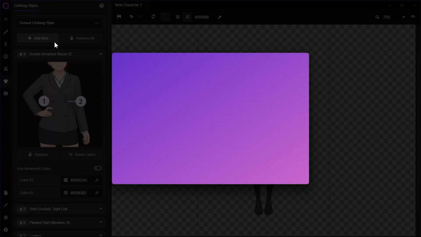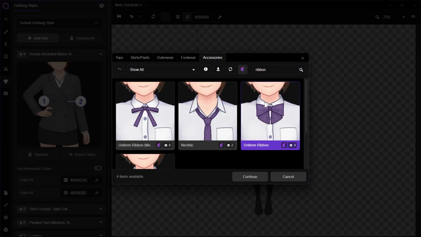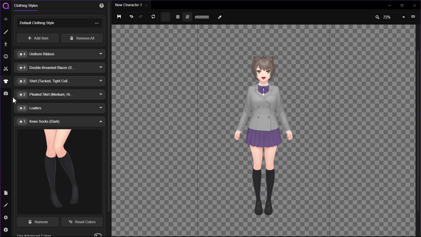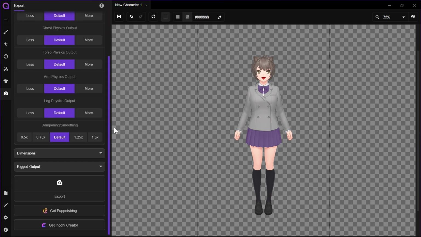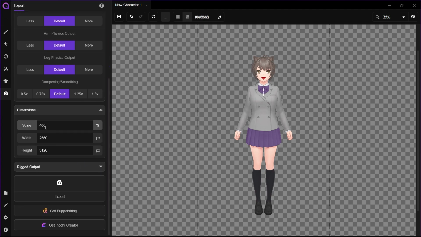Once we're done, it's time to export our character to an Inochi 2D model file. Navigate to the Export sidebar by clicking the camera icon. Make sure Inochi Creator is chosen as the file format. Next, we can adjust the model resolution by going to the Dimensions section and changing the scale. Bigger resolution gives a sharper image, especially when zoomed in, but it's going to take more GPU memory.